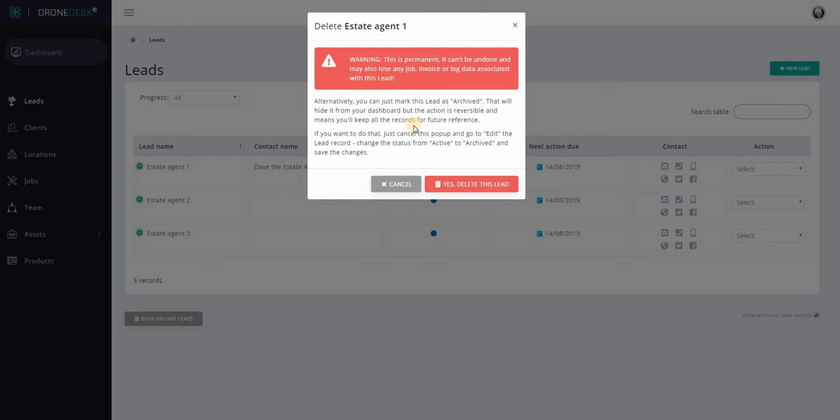It does give you a warning suggesting that it might be better to archive the record instead, but you can go ahead and delete it if you really want to, and that will remove it permanently from the system with no way of recovering the record or any record associated with that. So there is an element of risk in deleting records, and I would caution against it and advise you to use the archive facility in preference to delete.